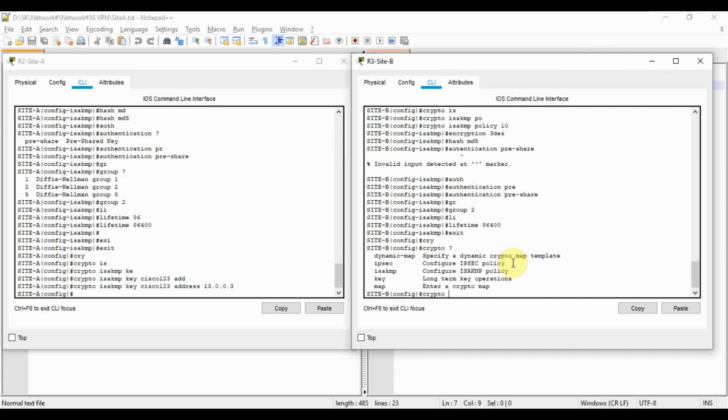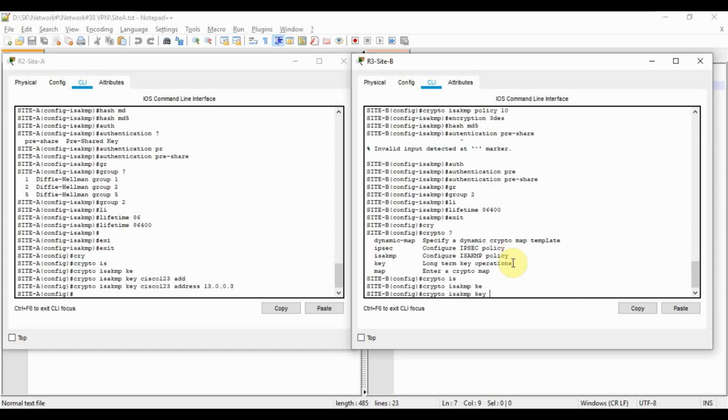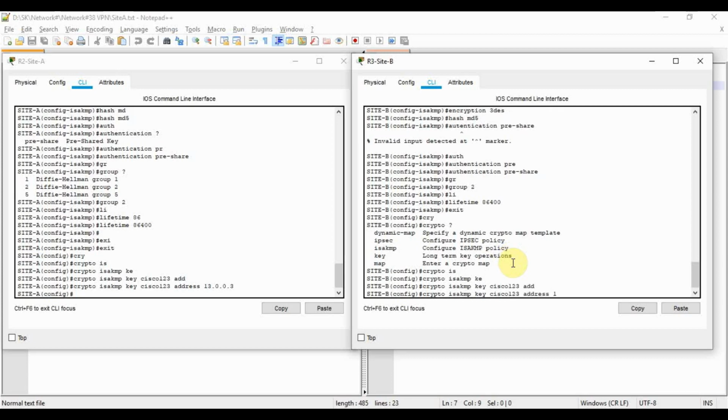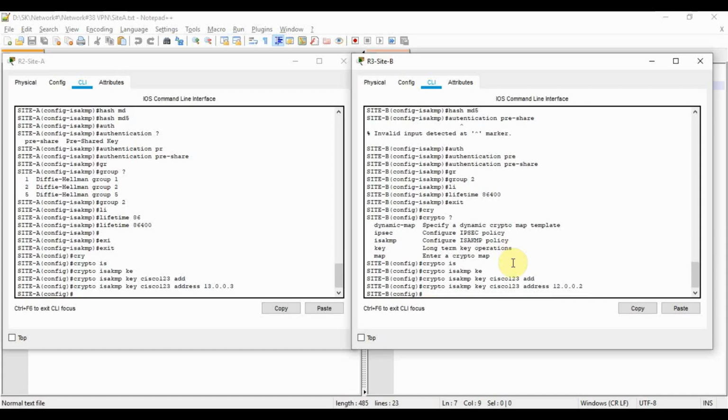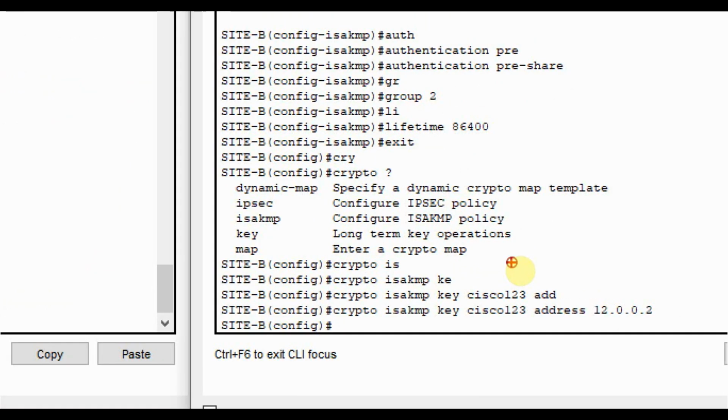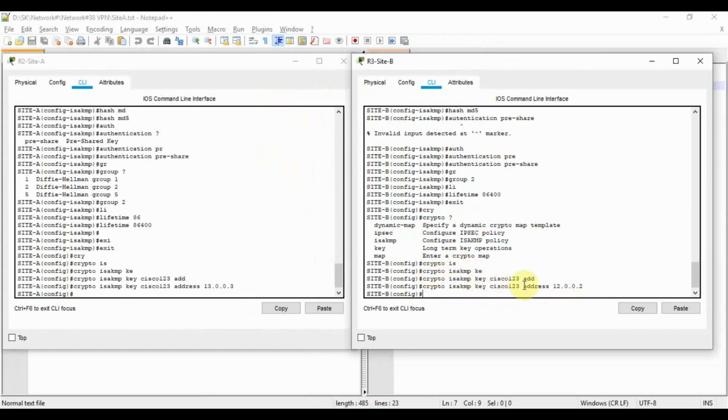So we do the same mirrored config here, and using crypto, use the question mark here. We have, as you can see, different options. So we're going to create the ISAKMP key, and the key is Cisco123, and the peer address is 12.0.0.2. And let's take a look at the config. So crypto ISAKMP key, the key value here, and what is our peer address? We're using this key with this IP address.